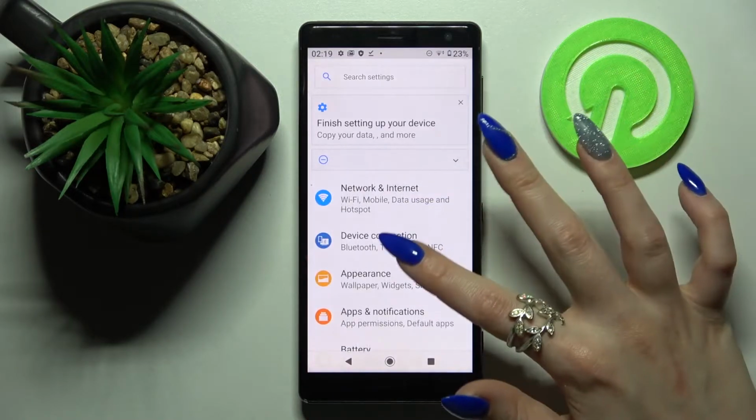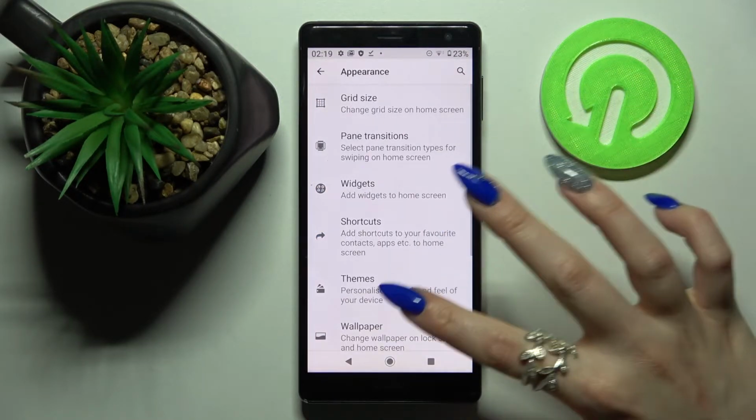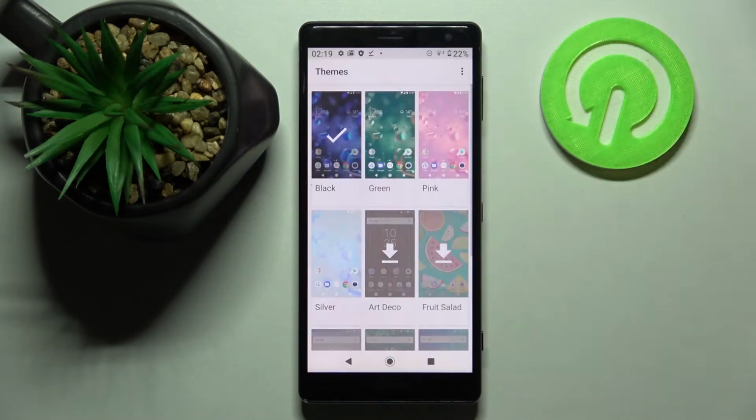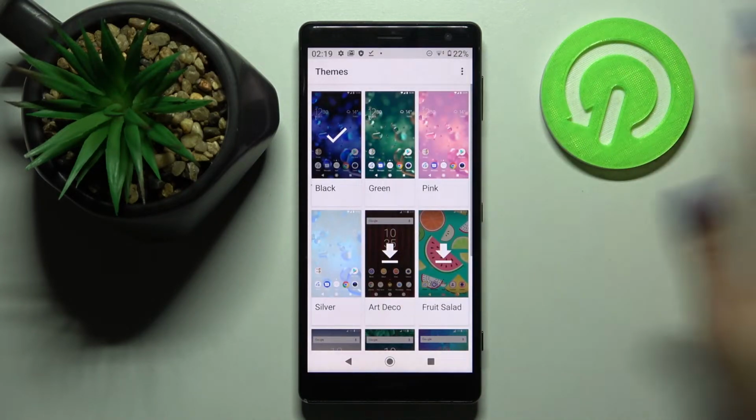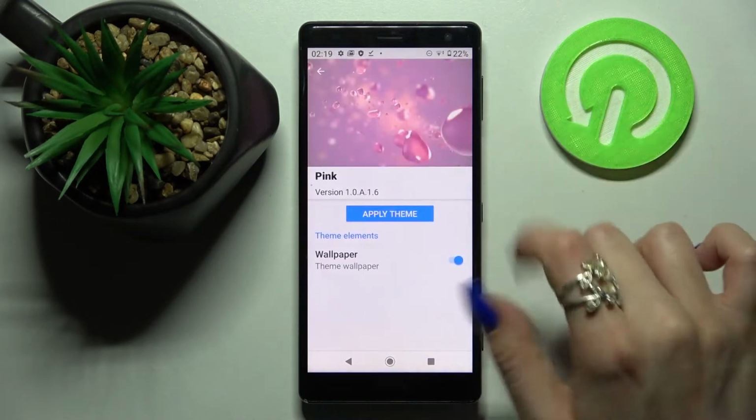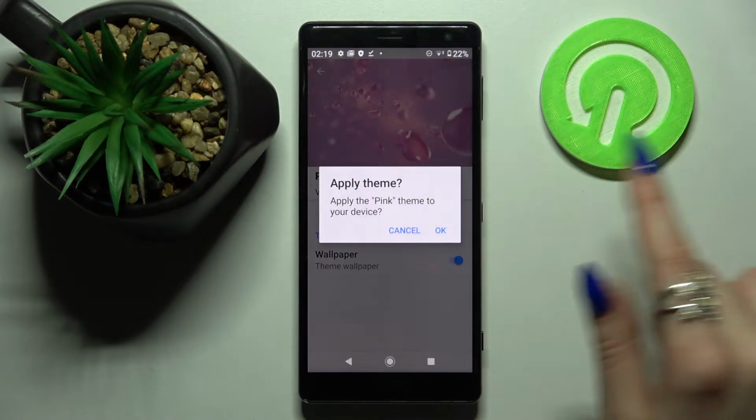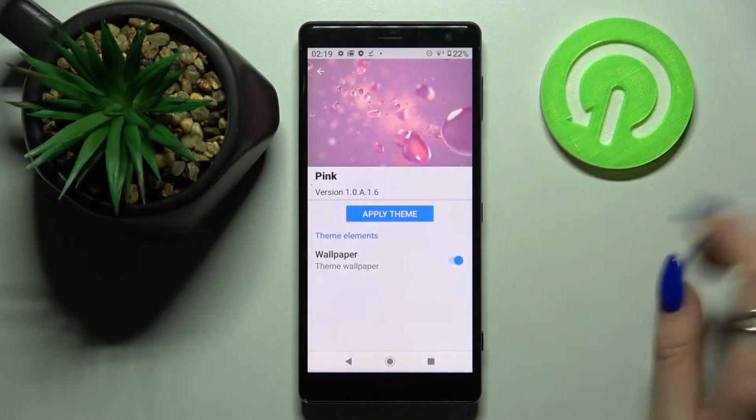Firstly, go into settings and choose appearance. Over here you need to scroll down and select themes. Now pick the best one for you. I will go with pink one and choose apply theme. You can also, I'll go with cancel just for now.